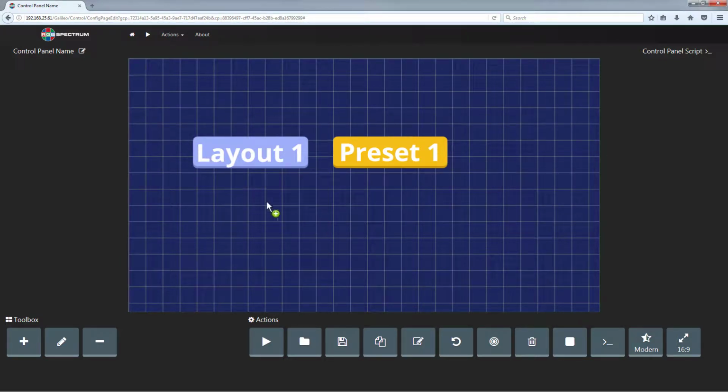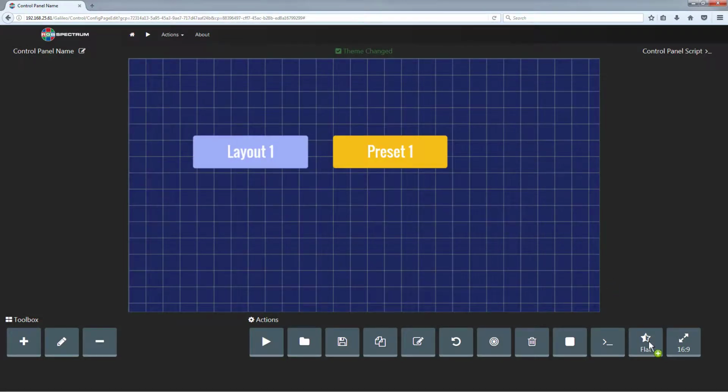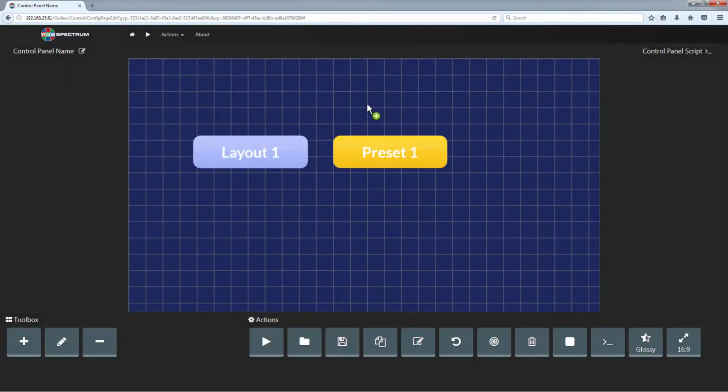There are some different themes for the control panel layouts. That is down here, the theme of modern. You have a flat theme. You can see just a little flatter overall. And we have a glossy theme. It gives you a little glossy look to the buttons.